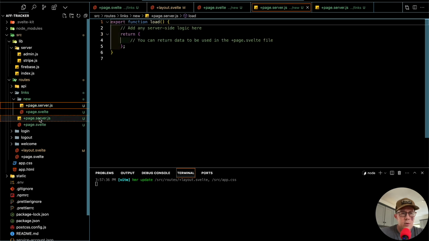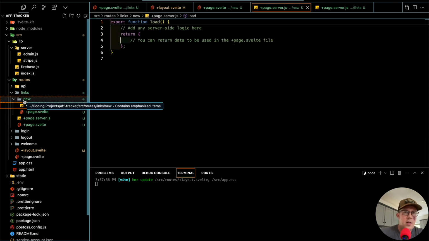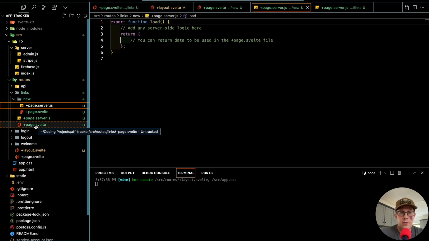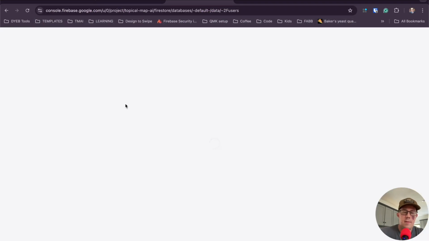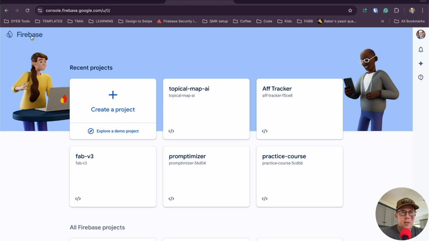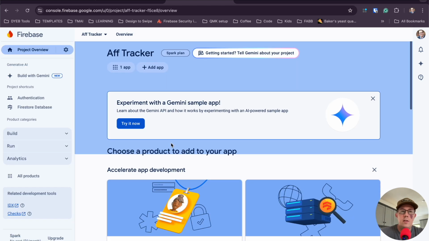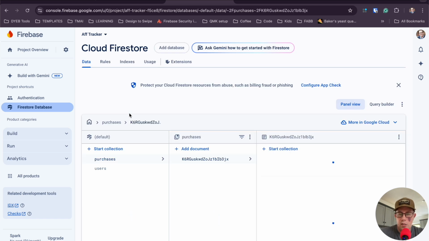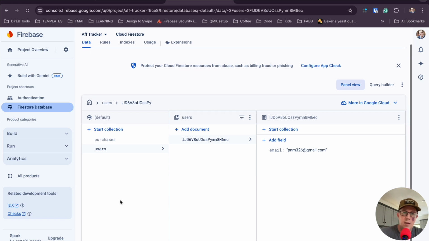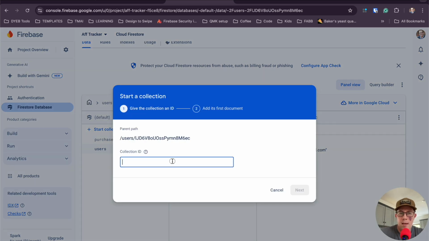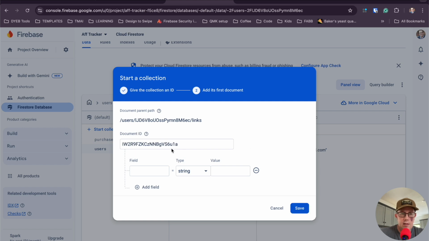Okay, so let's go the new. Should we show the links first? Let's do show the links first. So here's what we're going to do. We're going to go in Firebase. This is not the right company at all. Firebase App Tracker. This should be under users, and each user is going to have a sub collection here. Here's my user. And then let's do start collection. Let's call this links.